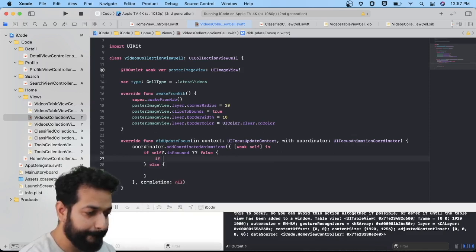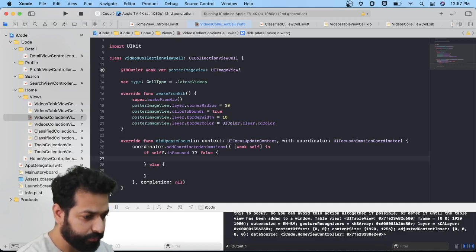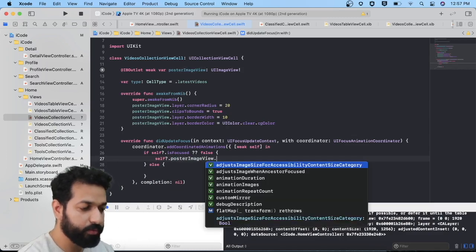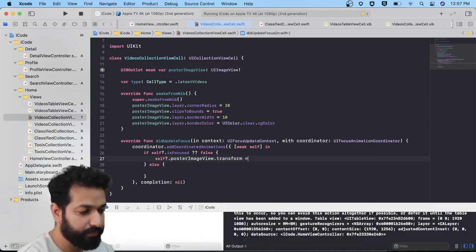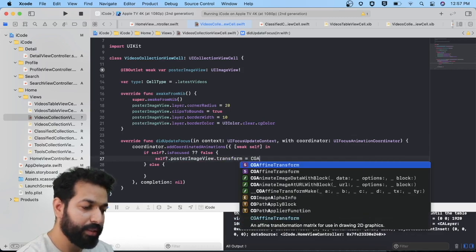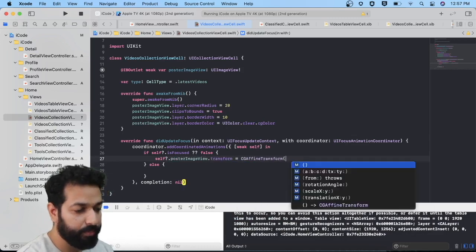So if, or let's first use the ternary here. So self.posterImageView.transform is equal to CGAffineTransform.